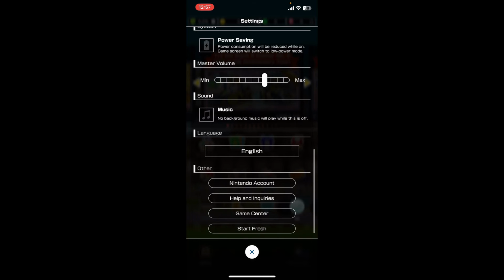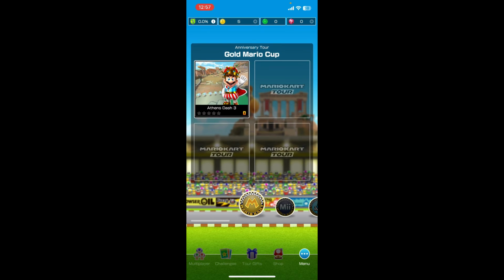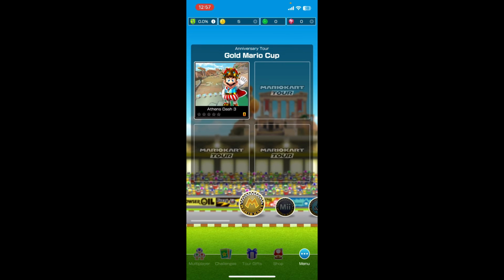You can also reduce your master volume by dragging the slider at the top and set it according to your choice. After you are done changing the settings, you can tap on the cross icon at the bottom and that way you'll be able to turn off music on Mario Kart.